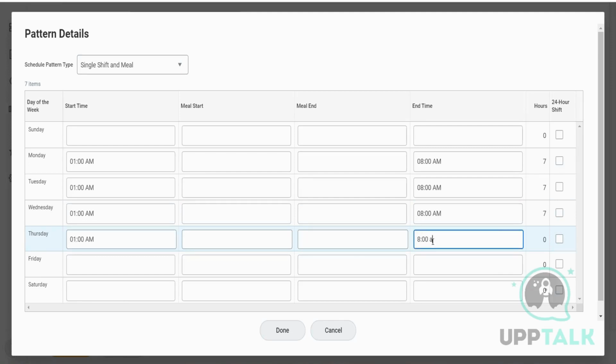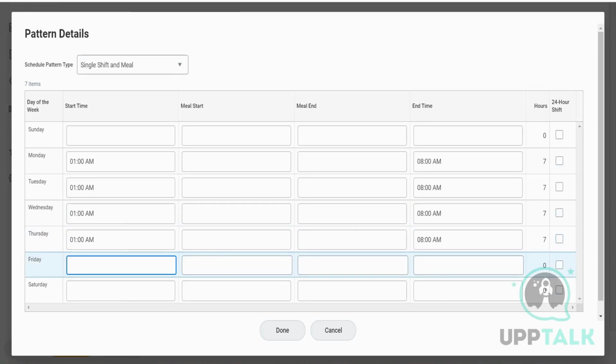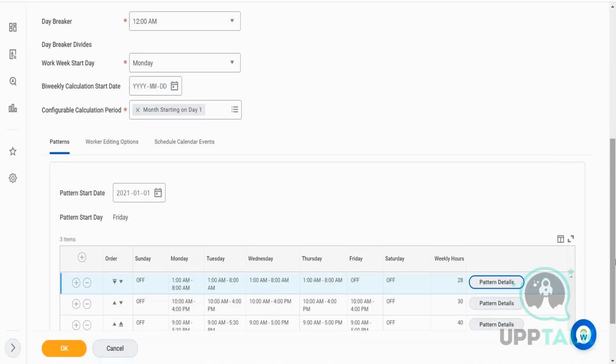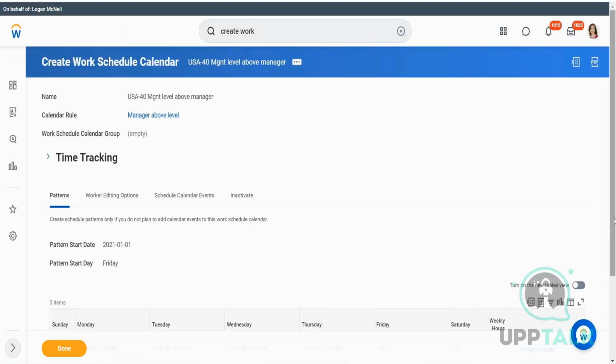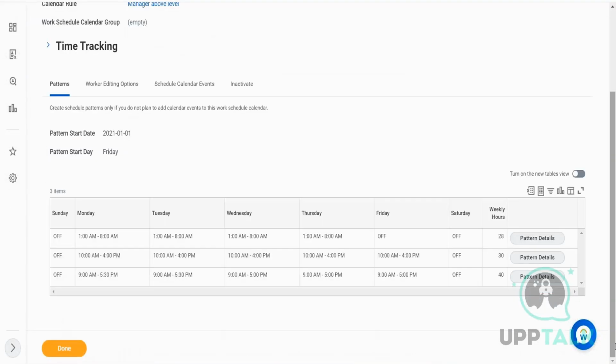Yeah, leave it for 3 days only. 3 days only? Yeah, it's okay. Okay. Now, my question is now with you. Click OK. How will this pattern work now?